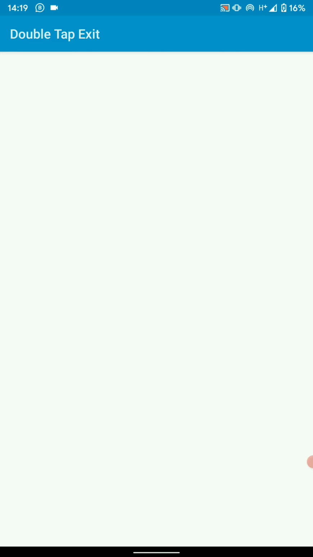So I've got this simple app. Once I press exit once, it tells me press again to exit. So if I do this within a given time, it will exit the app. Otherwise, if I take time, then the whole process is undone and I'll have to press twice to exit.